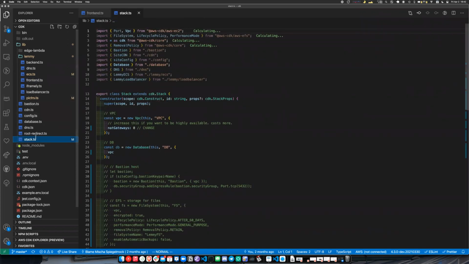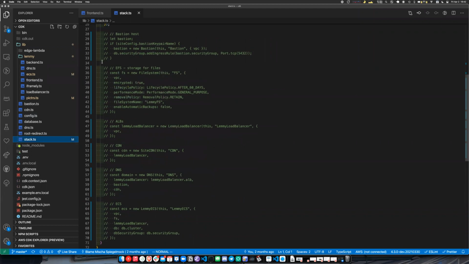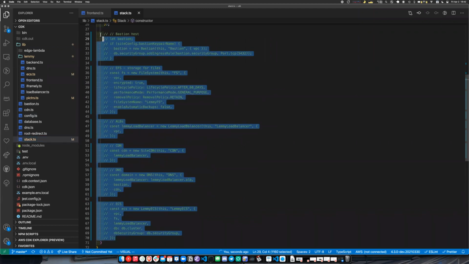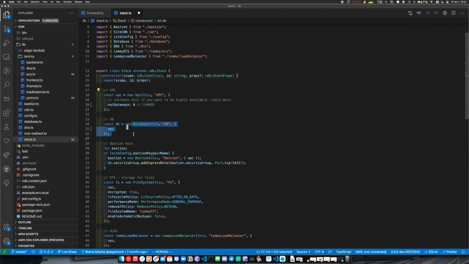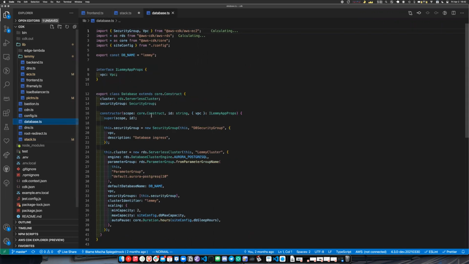So if you want to see from the top, this is the whole stack, if you want an example. So I create a VPC, I create a database. Now, most of these I define. So the database is over here. This creates an Aurora Postgres serverless database.